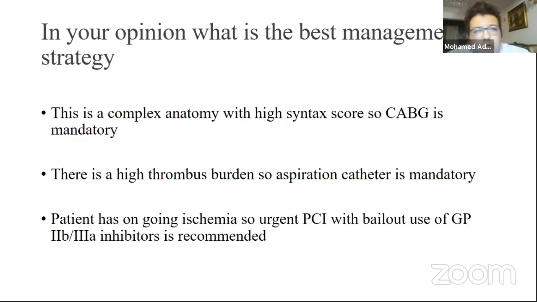Okay, in your opinion, what is the best management? Should I send this patient for CABG, or use a thrombus aspiration catheter, or urgent ad hoc PCI with bailout use of 2B3A inhibitors? What do you think?